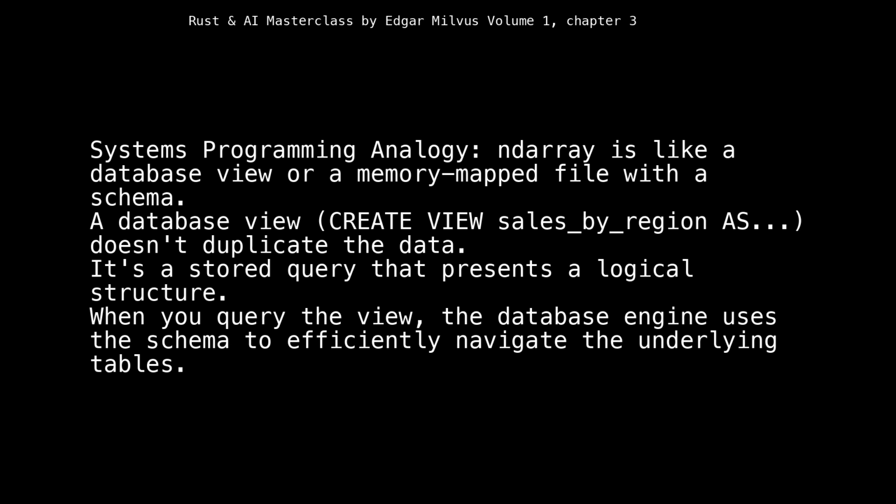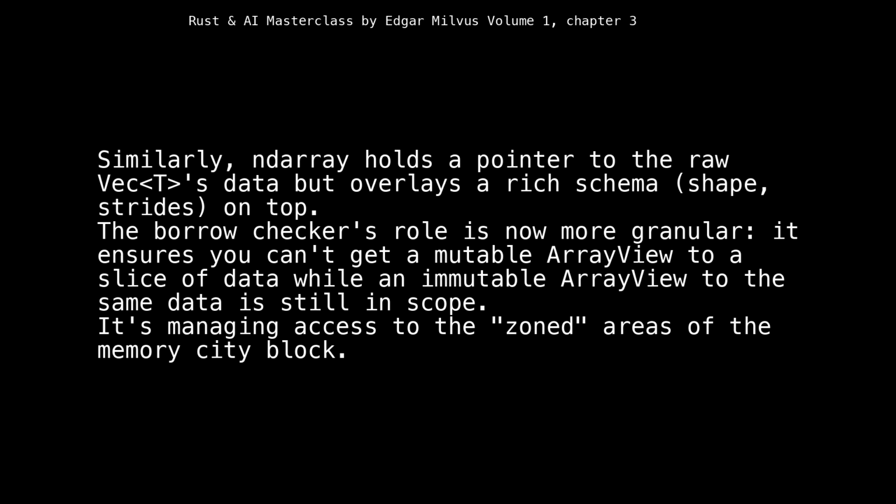Systems programming analogy: ndarray is like a database view or a memory-mapped file with a schema. A database view, CREATE VIEW sales_by_region AS, doesn't duplicate the data. It's a stored query that presents a logical structure. When you query the view, the database engine uses the schema to efficiently navigate the underlying tables. Similarly, ndarray holds a pointer to the raw Vec<T> data but overlays a rich schema, shape and strides, on top.